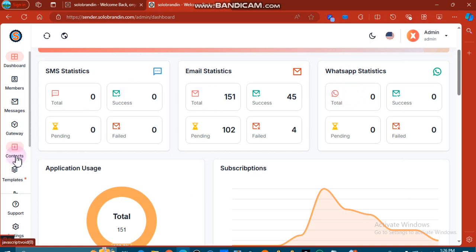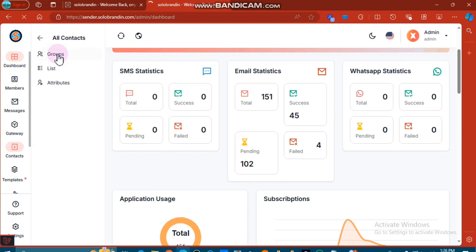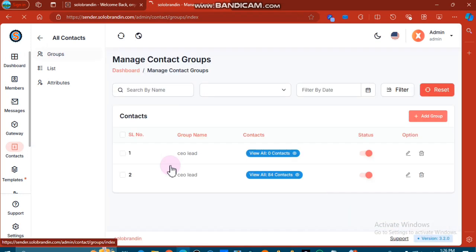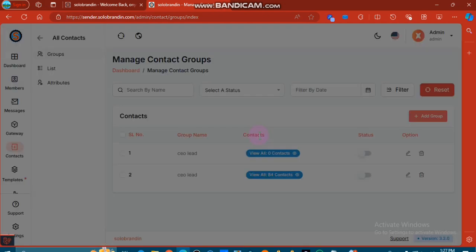Go to contacts, click contact, and click group. When the group opens, you are going to see all the groups I have already. Yours can be blank. If you don't have any list yet, your group is going to be empty, but I have two already. To add a new one, just click add group.